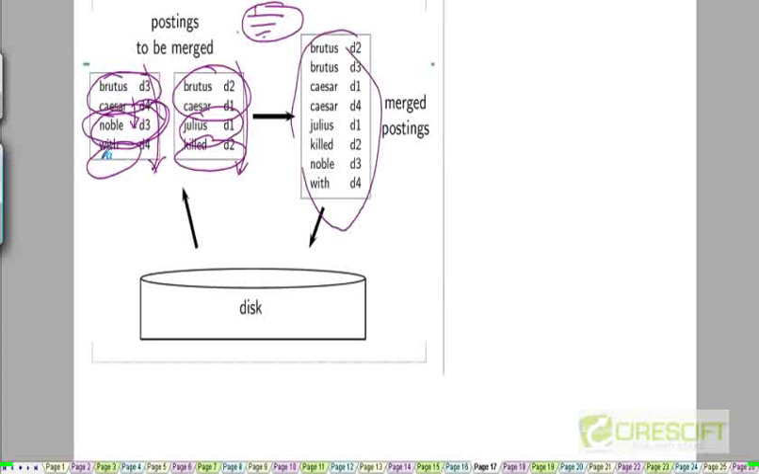Is that clear? This is actually pretty simple to understand, but I just want to make sure that you're not confused about this. It's just a simple adaptation of the merge sort procedure to work with data that is on disk.